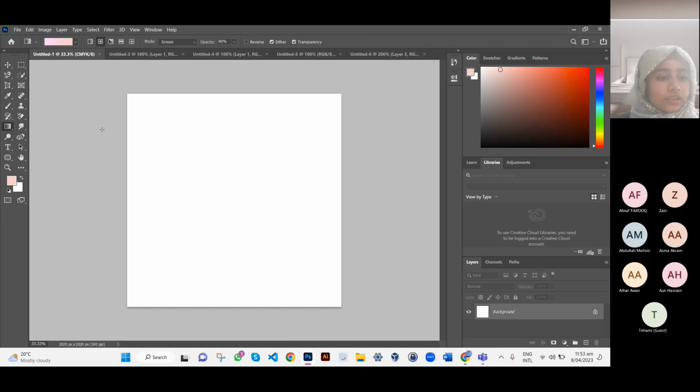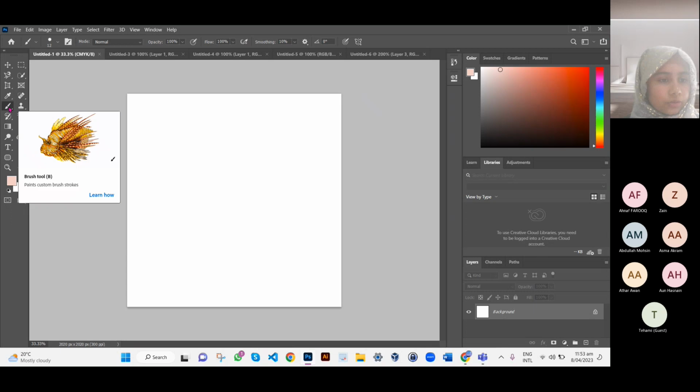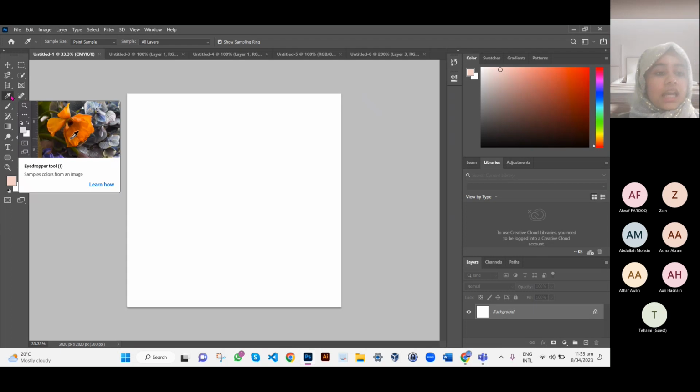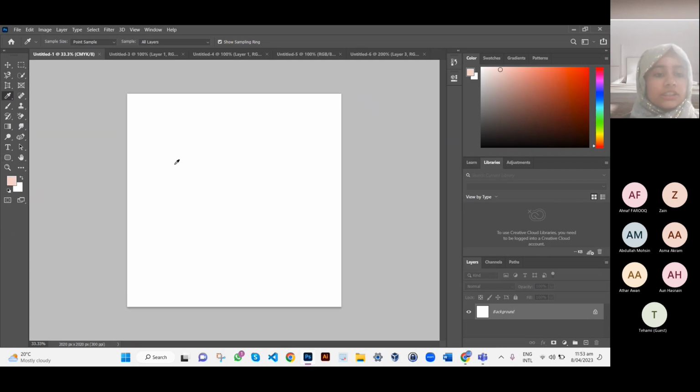Okay, so we all know about the gradient. We all know about the brush tool. This dropper tool is the same dropper tool. Remember how I told you guys about the dropper tool? If you guys want to select a color, just press on it, and then it'll choose the color for you. Then I'll come here, and you guys can use the same color for your different object.